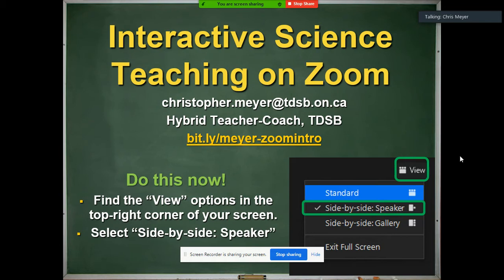So find the View option in the top right corner of your screen and select Side-by-Side Speaker Mode. That lets you adjust the size of the screen, the slides that I'm sharing, as well as the image that you see of me as our presenter. Now let's get started.